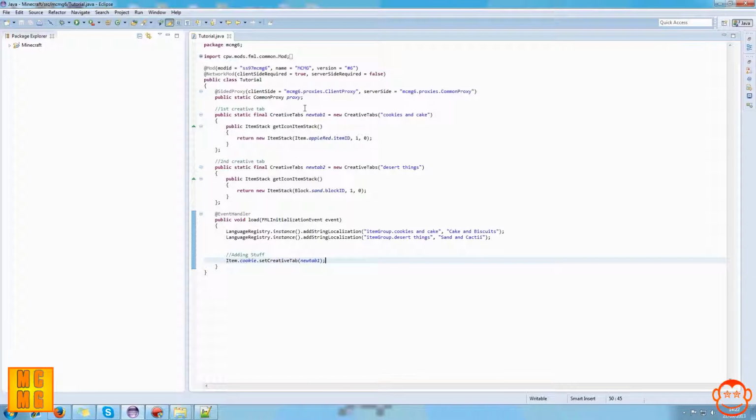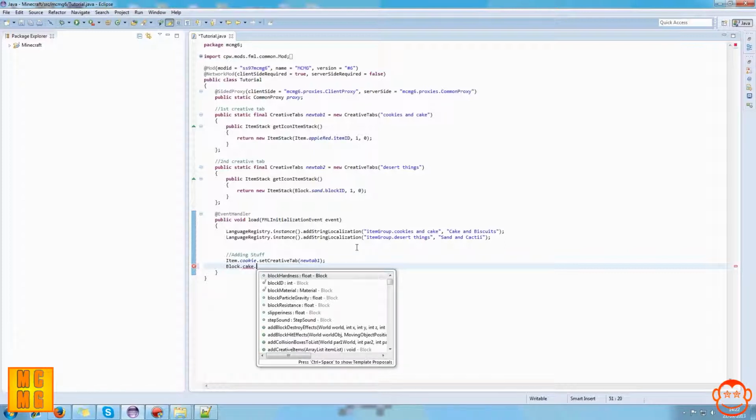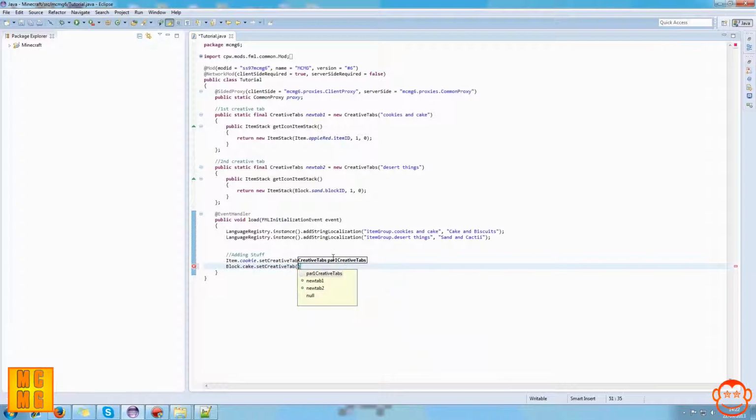Now I'm going to add a block to this creative tab, and I'm going to add, I don't know, cake, because it's cookies and cake. So I'll put underneath that line Blocks, because obviously it's a block. We need to get from the block class our cake, Blocks.cake, and then again the same method, set creative tab, and again the parameter here we put as our new tab 1, and then end the line with a semicolon. And again, that doesn't override a creative tab, it just adds another creative tab location for our cake.